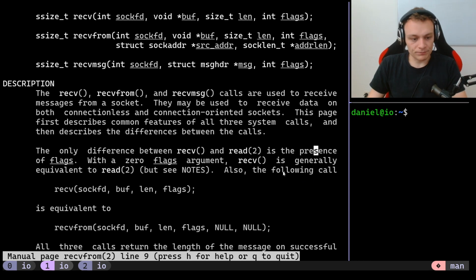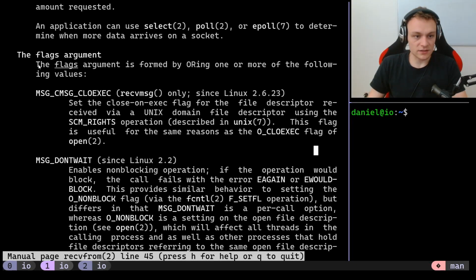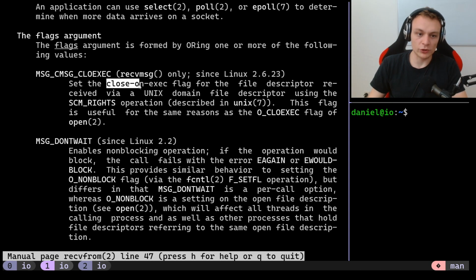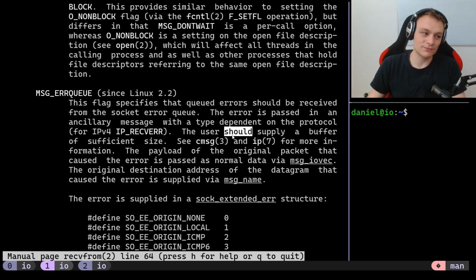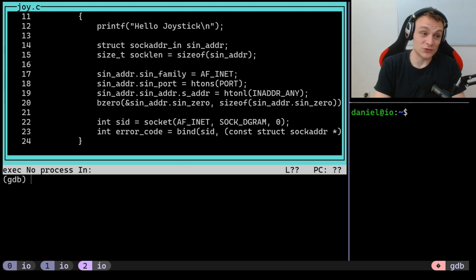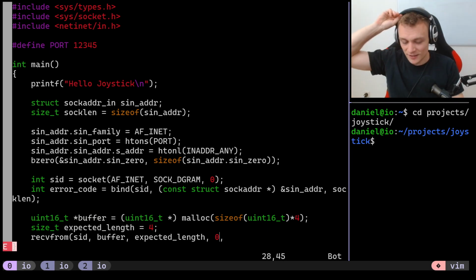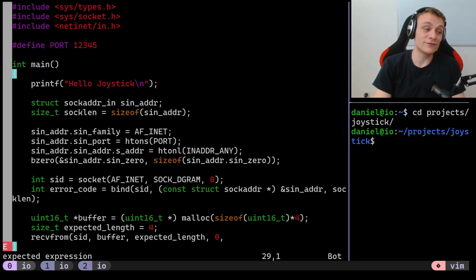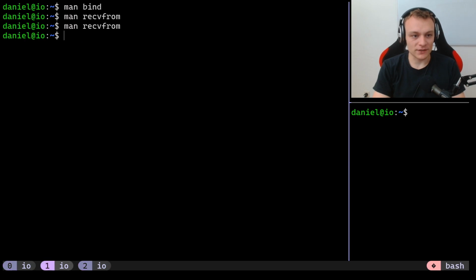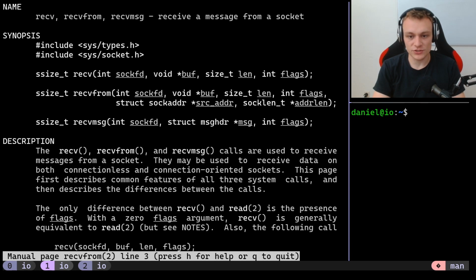Okay, fine. But what are those flags? The flags are, and then there's some things here: non-blocking operations, close on exec flag, message error queue, queued errors should be received from the socket error. We don't care about that. I mean, I just want to have some basic application working. This is if you do something sophisticated, and if you know what you're doing, not like me here. Okay, let's look up the recvfrom documentation again. So we need to pass a 0 for the flags.